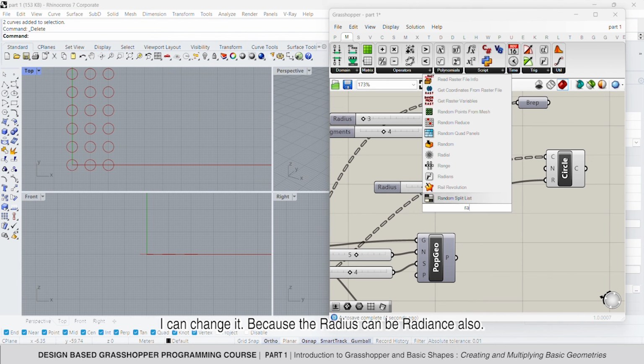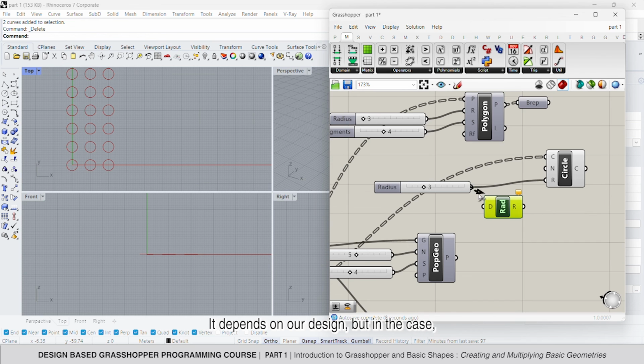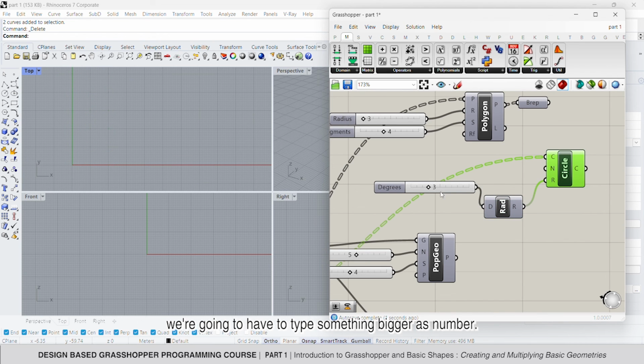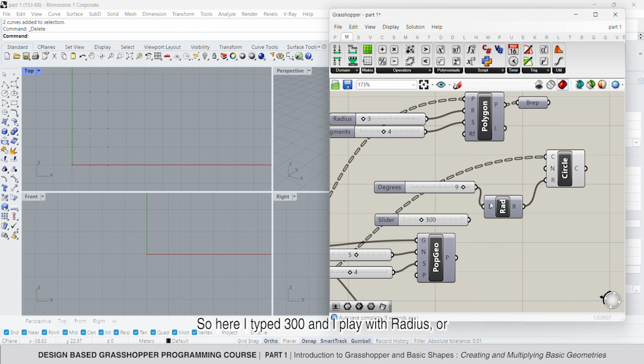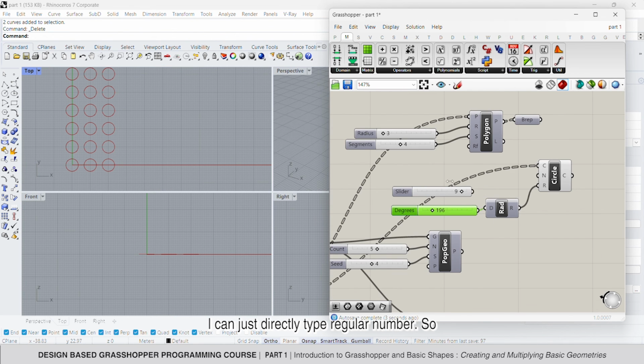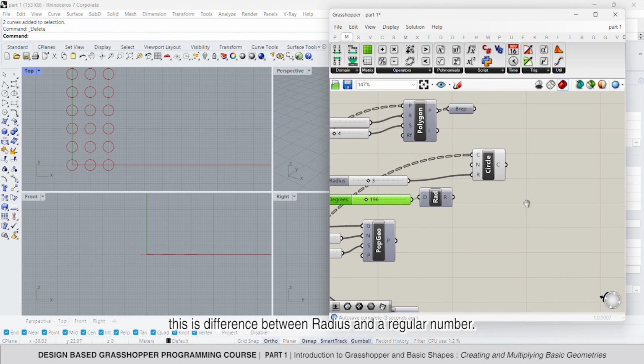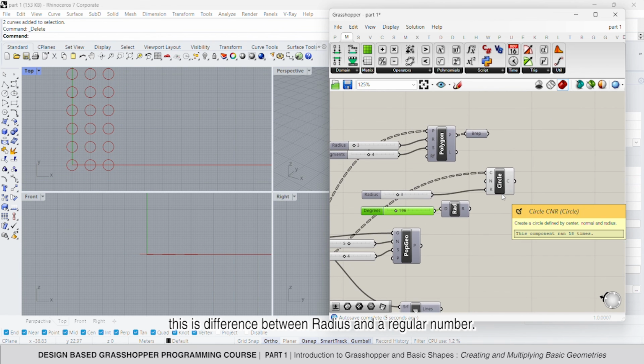Or I can change it because the radius can be radians also. It depends on our design, but in the scale, we are going to have to type something bigger as number. So here I type 300 and play with the radius, or I can just directly type a regular number. So this is the difference between radius and a regular number.